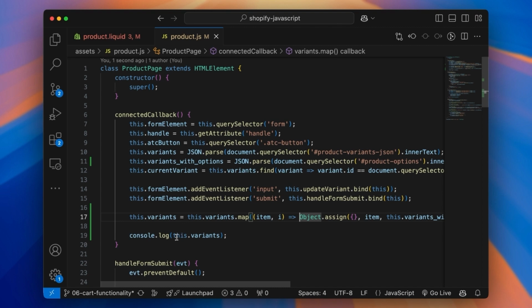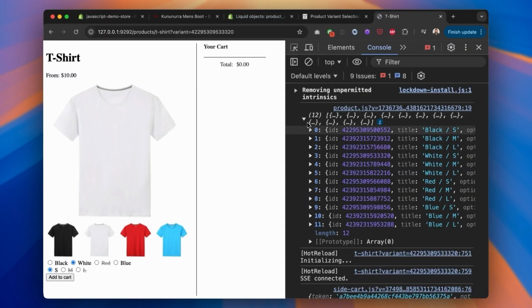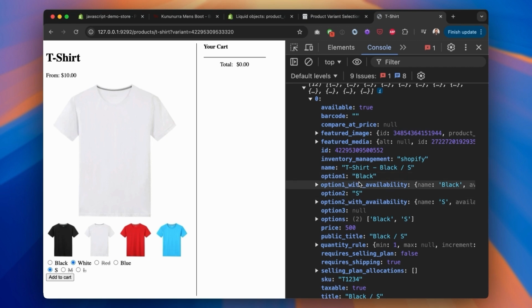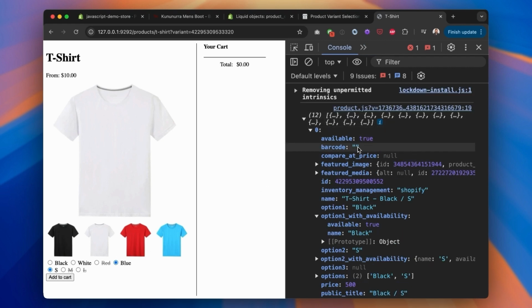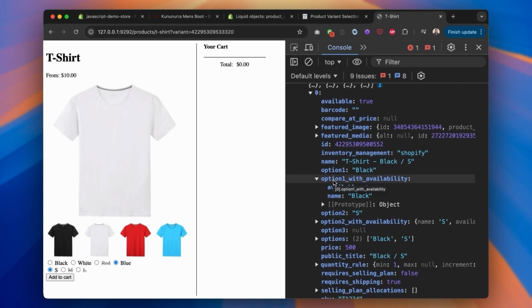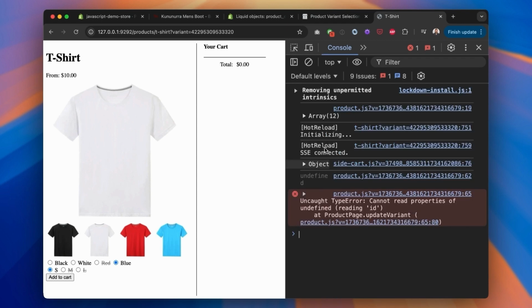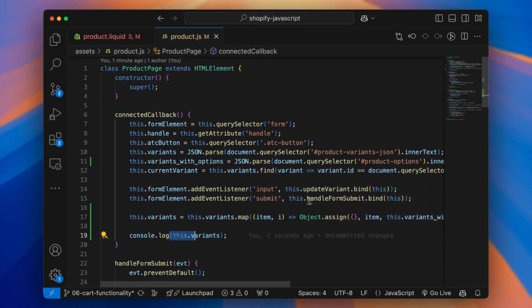So if I look at this.variance now in our console right here, you can see that I now have option 1 with availability. So we can see here that black is true when S is selected. But the thing here is that this is all still at the Liquid level. So it helps on page load, but there is no replacement for JavaScript, in the sense that if I change this, it doesn't change my array of variants that I generated on page load. So already these properties that I just added to each variant object in this variance array are out of date. So yeah, this basically does not make any sense, why you would do this.